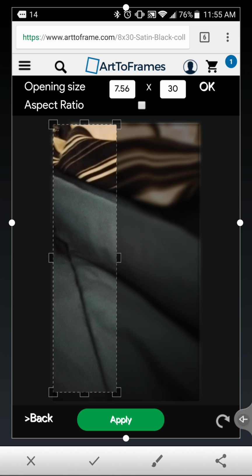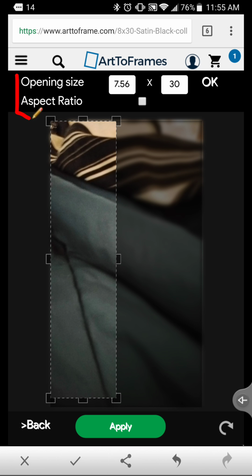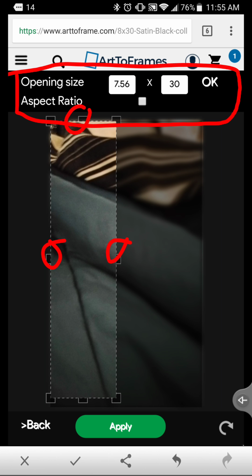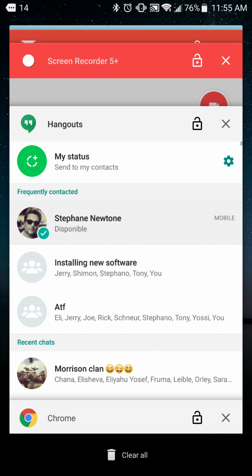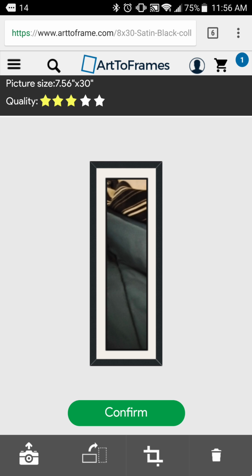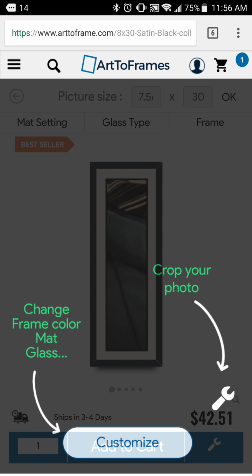This whole section is gone. These handles here should not exist. And it should always lock it into the aspect ratio and lock the size that we selected on the product page. So I click apply, and my frame is there, and that's it. I don't get any other options. The rotate works, crop works, and confirm takes me to the product page. And that's it. That's really it.